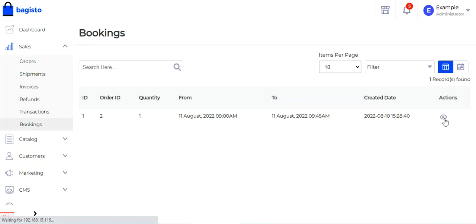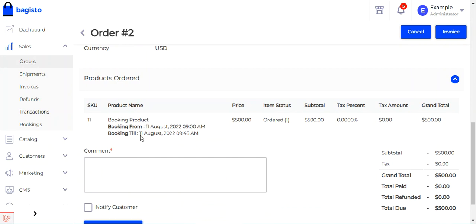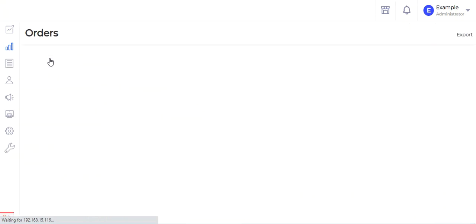And from here you can view the particular order by tapping on the view link, and here you can see that here's the booking product and the price is $500 for the same. So now let's check the orders section first.